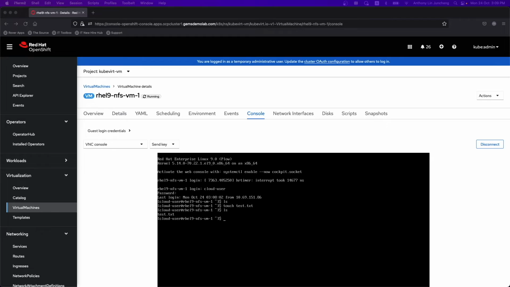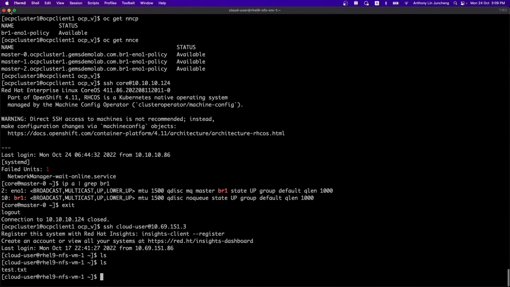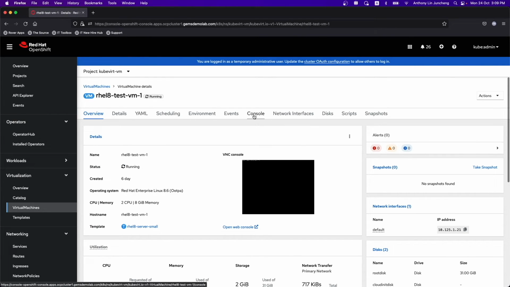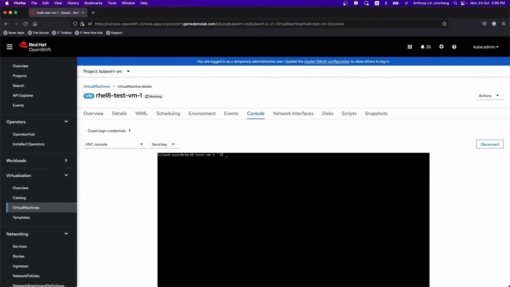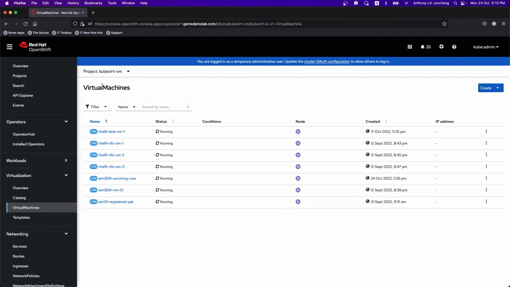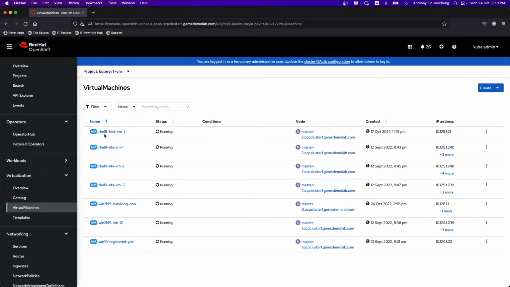One of the things that we can show over here is how we can perform things like a live migration. Same thing, right? If I come in over here and I ping towards the Google DNS, the next thing that I can do is to migrate this virtual machine. Let's go back to the tab that shows virtual machines. We can see that the RHEL 8 test VM1 is running on master number 2. So what we do over here is we just say migrate to a different node. And it is going to start the live migration without any drop in traffic.